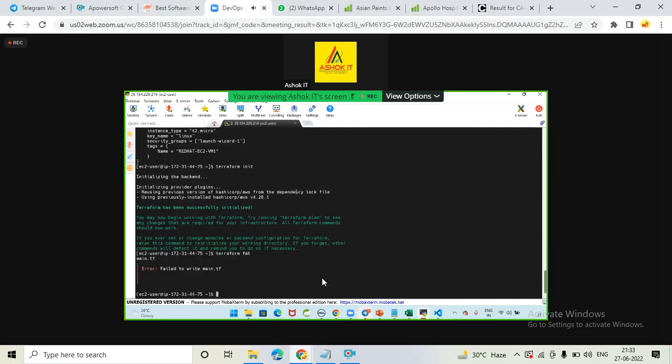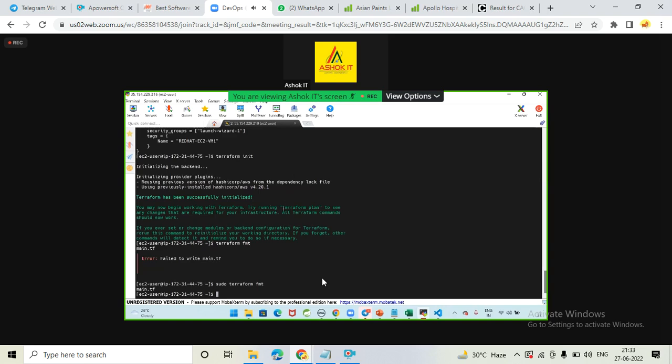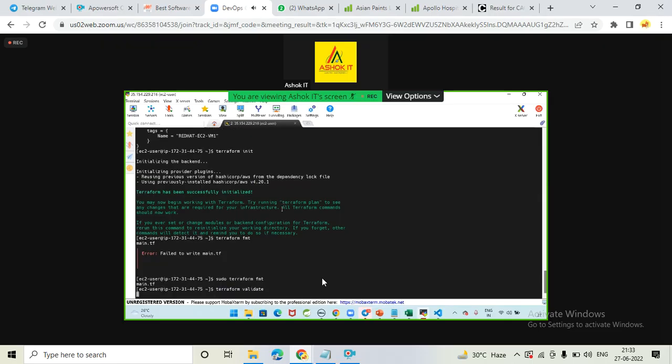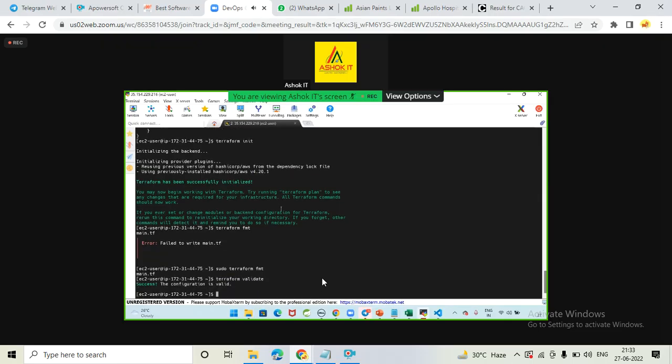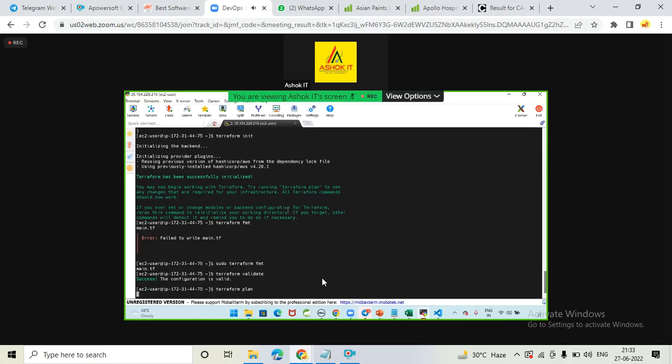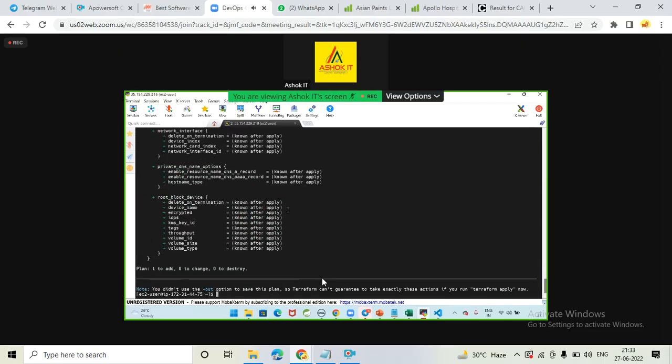Terraform format, failed to write main.tf. Okay. Sudo terraform format, formatting successful. Sudo command I'm using. Then Terraform validate. Validation is a success. Terraform plan. It is used to prepare the plan. Yes. Plan 1 to add.